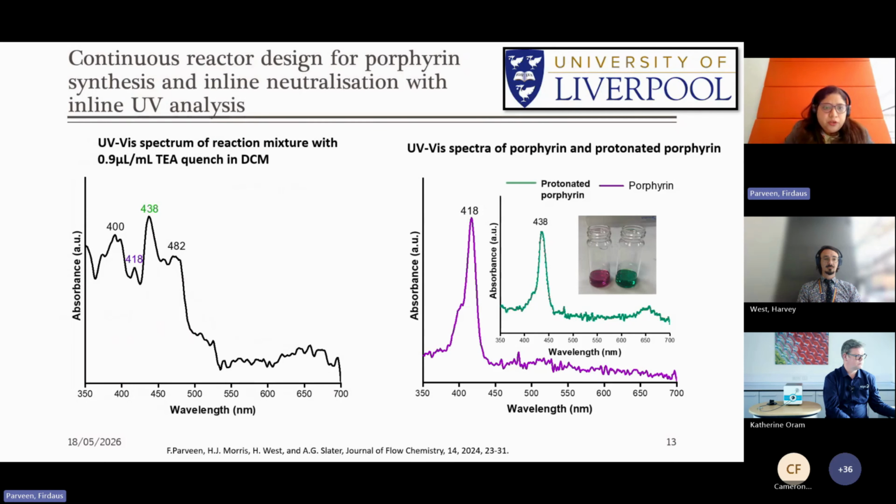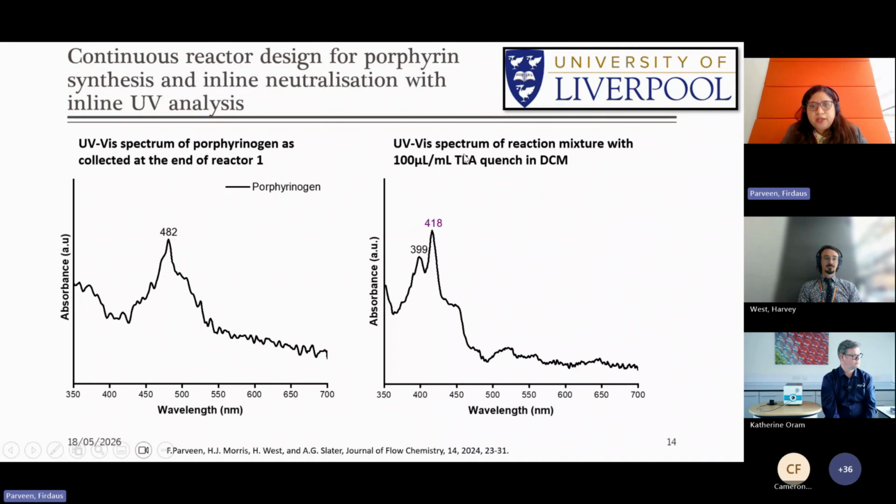Also from this spectra, you can see that at 0.9 microliter per ml, the triethylamine quench is not enough to deprotonate the porphyrin, because we are getting the major peak at 438. So we adjusted the volume of triethylamine to 100 microliter per ml, and the peak for the protonated porphyrin was reduced, as we completely neutralized the reaction mixture. So with this, we were able to improve our yields of porphyrin by complete neutralization of the protonated porphyrin.